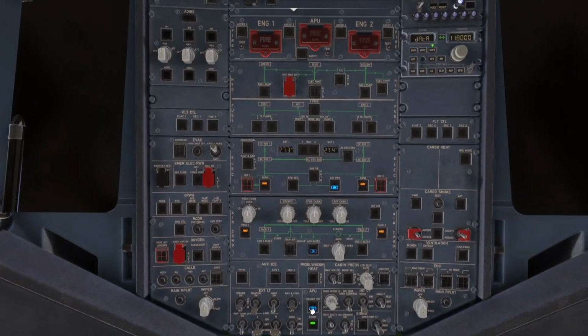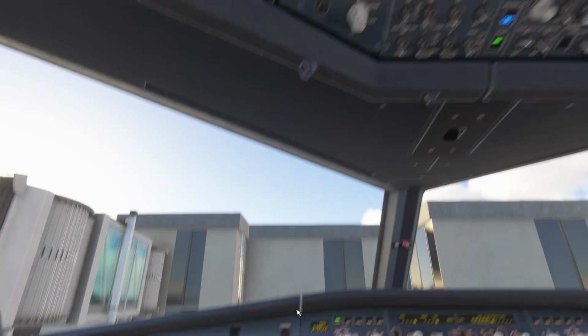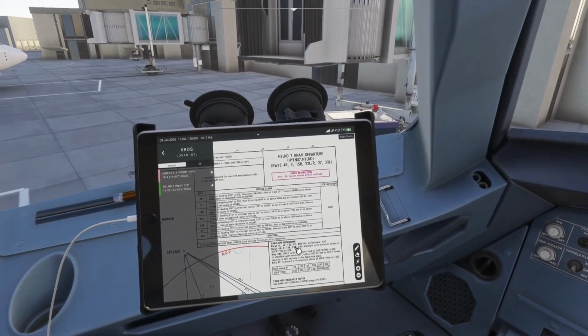APU is available. We should be using it. APU bleed coming on. So that's essentially what that means.